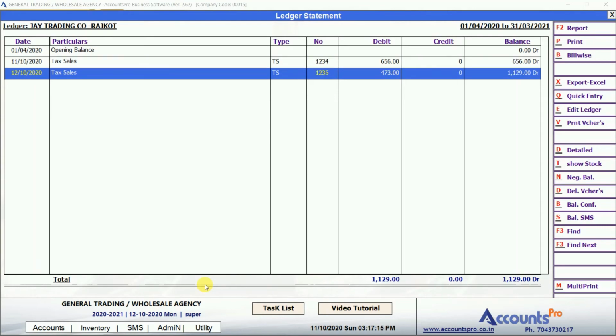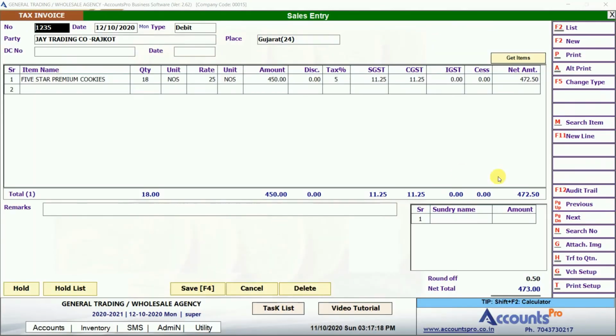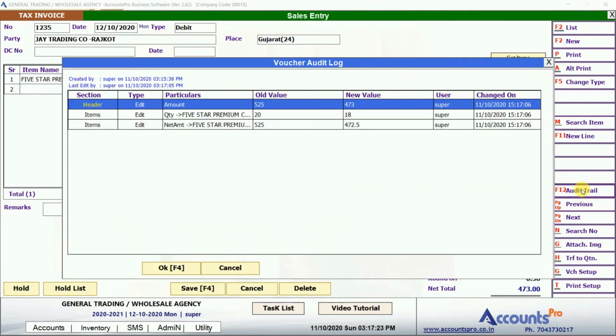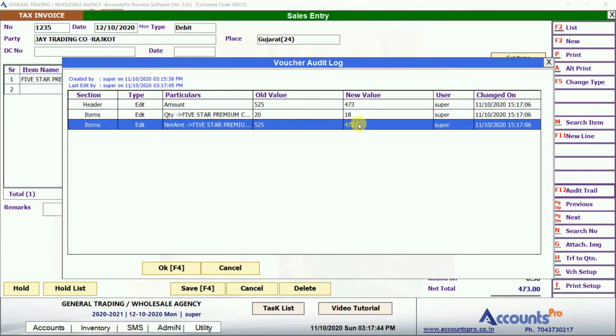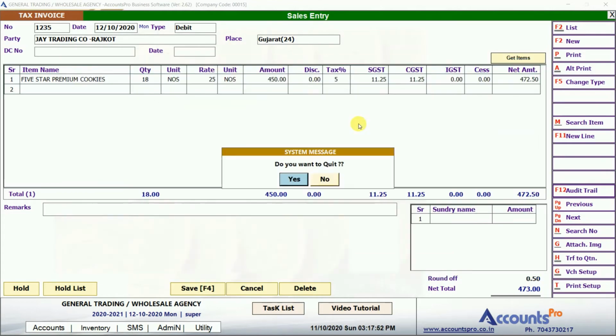Now, as an owner, if you want to know what was the earlier amount and what changes the user has done, just go to the bill, and here you have an option of audit trail on the right side. In the audit trail, you can see what kind of changes have been done. It is showing us the last amount was 525, the new amount is 473, and what thing was changed? Change in quantity in the item 5-star premium cookies. Earlier quantity was 20, new quantity was 18, and the net amount 525 to 473. So by checking this audit log, you can control the modifications which are being done by your users.